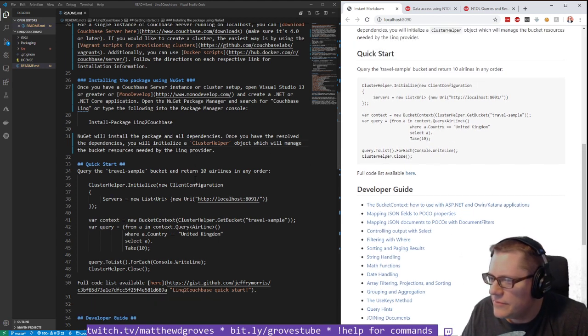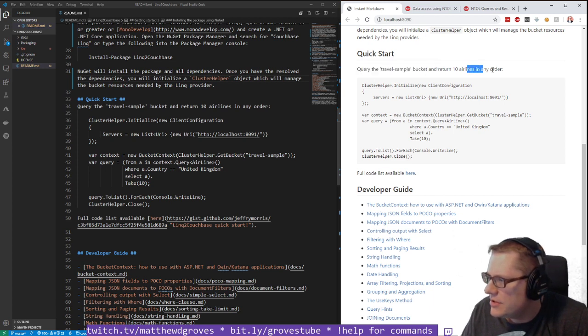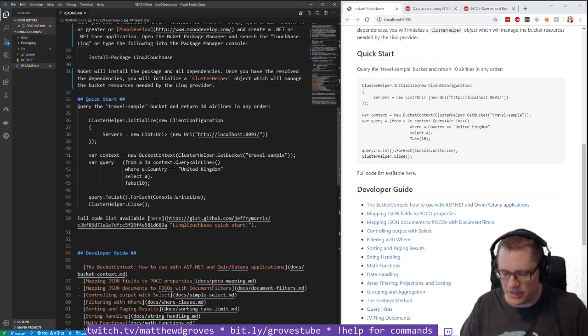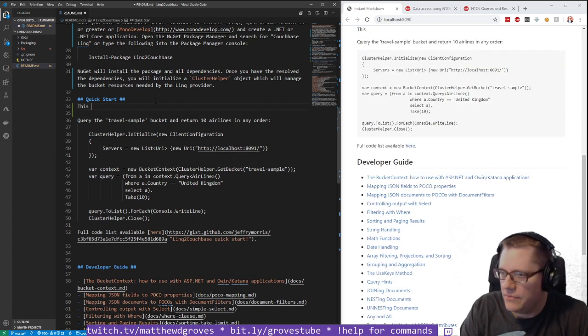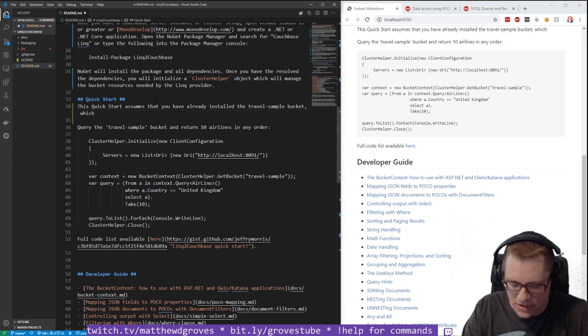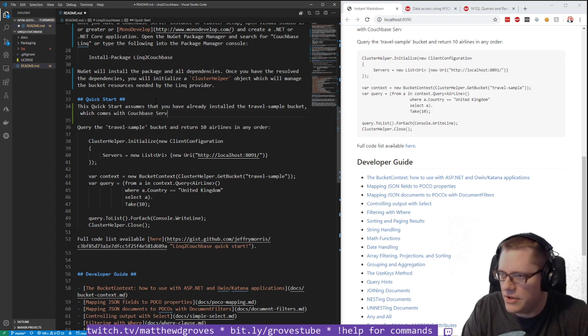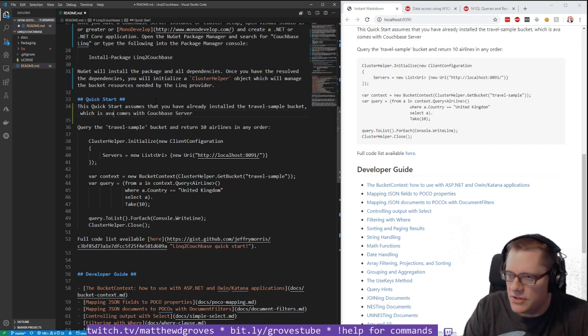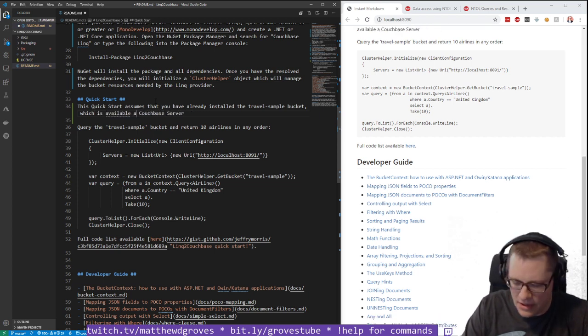Quick start. Okay, so now we're at quick start. Query the travel sample bucket, return 10. So we haven't even mentioned travel sample up until this point. This quick start assumes that you have already installed the travel sample bucket, which comes with Couchbase Server, which is available and built into Couchbase Server, and I probably want to link to that.